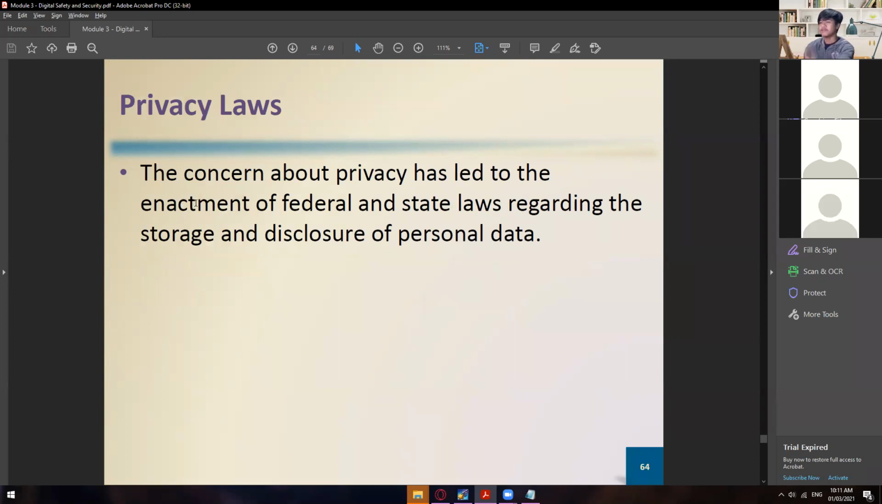Okay, and then privacy laws. The concern about privacy has led to the enactment of federal and state laws regarding the storage and disclosure of personal data. So we already have a lot of laws when it comes to privacy, but then again, it's still not 100%, or it might not be 50% reliable. Okay, so let's just do what we can to avoid software theft or hardware theft, etc.